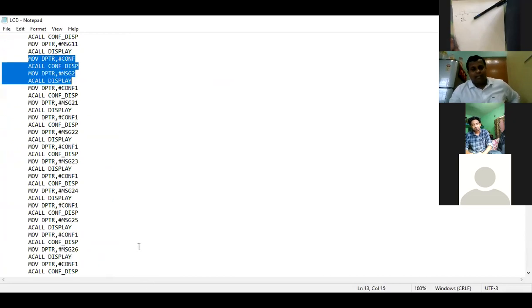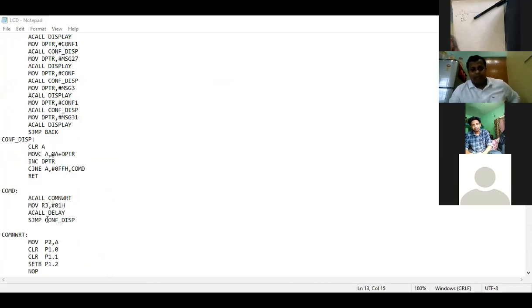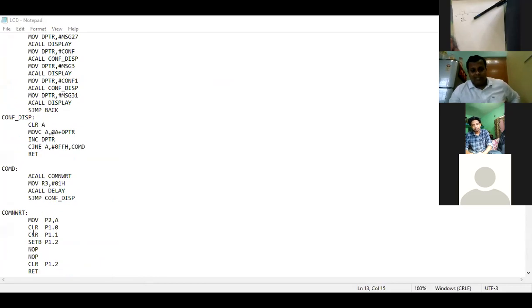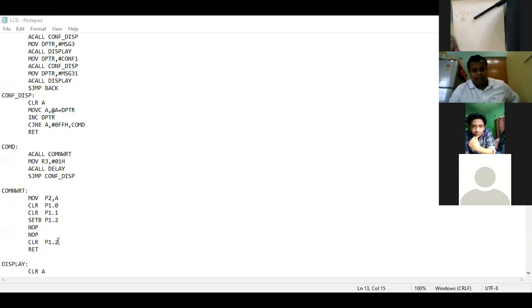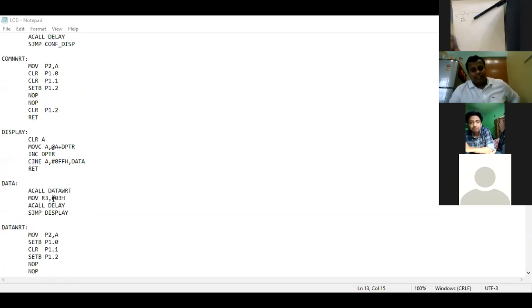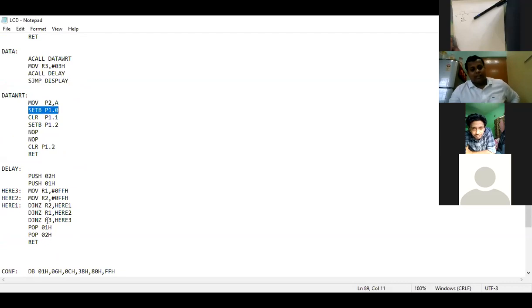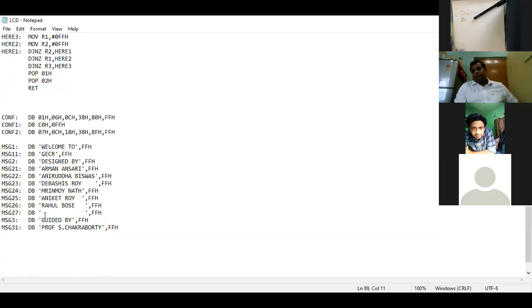What will be done? The same program as we explained for the config display command. For the command word, RS and RW both are 0, and EN should be a 415 nanosecond pulse, then display. Then the data word is the same, just with RS equal to 1 and the rest all 0. This is a delay program, and this is the end of my program. You can display all the names.